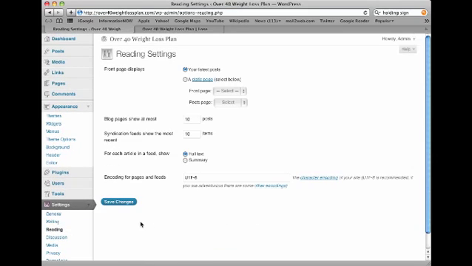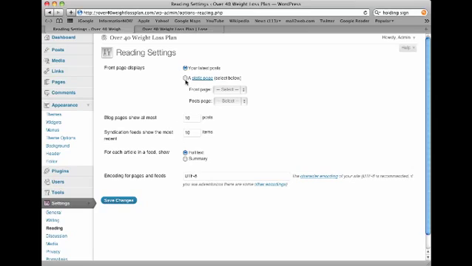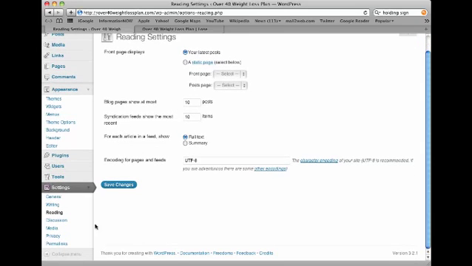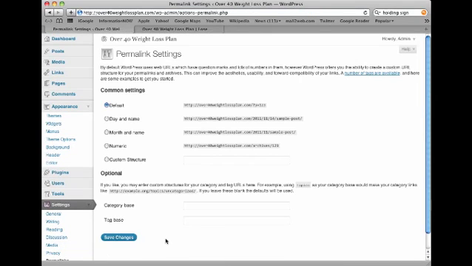And then reading. Latest posts are going to show 10 posts on a page. Keep that the same. One thing that we actually do want to change is our permalinks. So click permalinks down at the bottom. Now select custom structure. Enter percentage sign, post name, percentage sign. I believe that is Shift 5 that will give you the percentage. Post name, percentage, save changes.